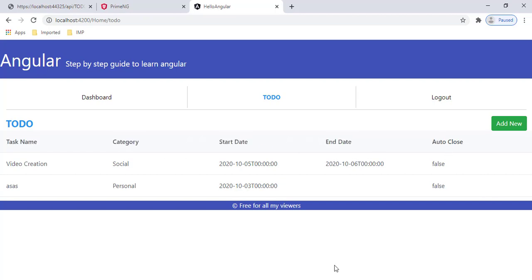But there are two issues I can see. One is my date is not looking good, and second is auto close should not be false and true; it should be yes or no. So let's fix this start date and end date, and for this I can use a pipe. An Angular pipe is used to transform your data.